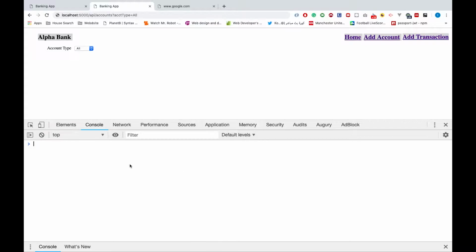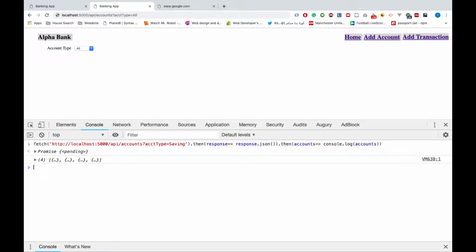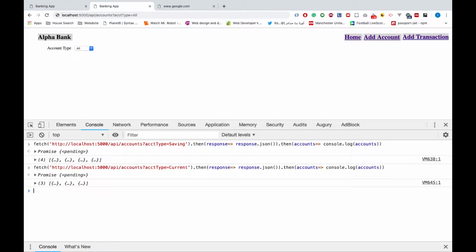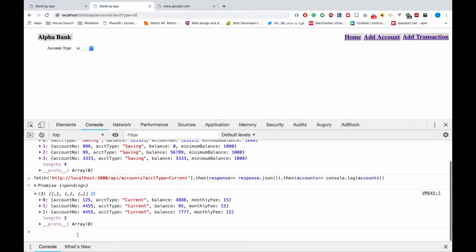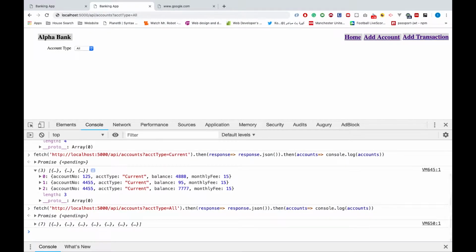Clear console. I can write the same thing, but instead of all, I can now write saving. And what do I get? All of my saving accounts. If I write current, I get what? My current accounts, and they are here, 3 and 4. And if I write all, I should get what? 7. And I get 7 accounts.